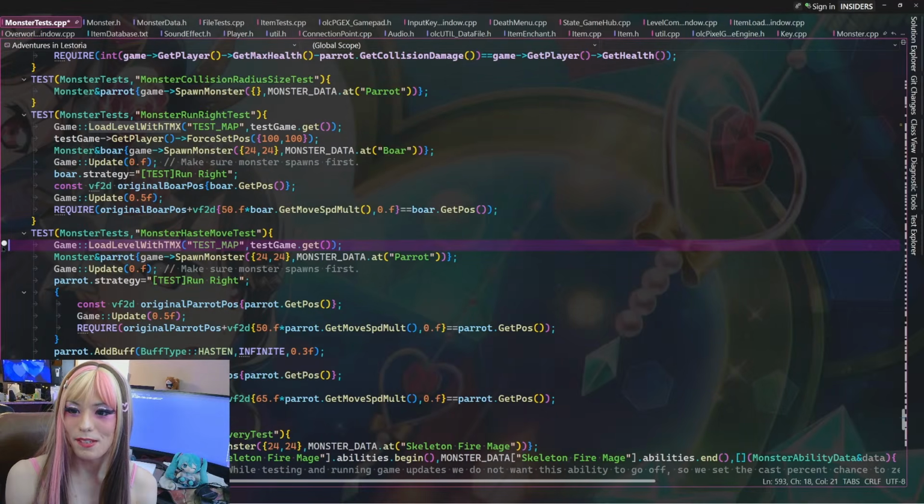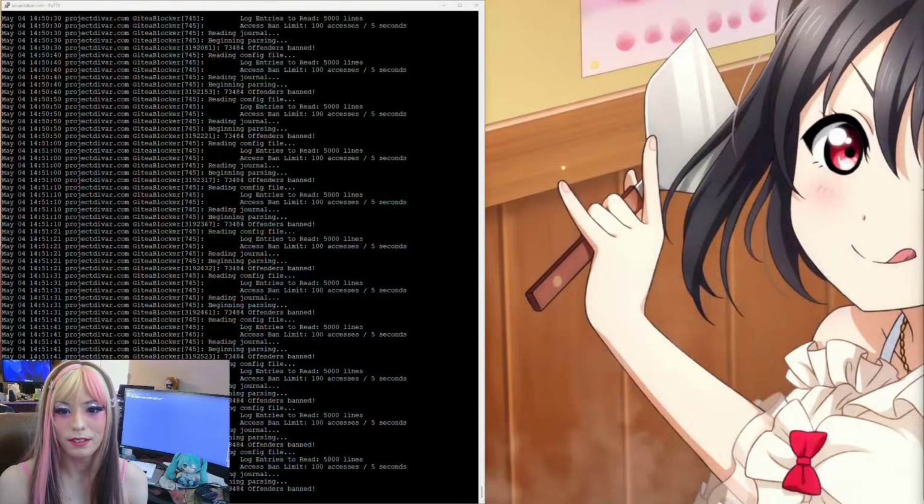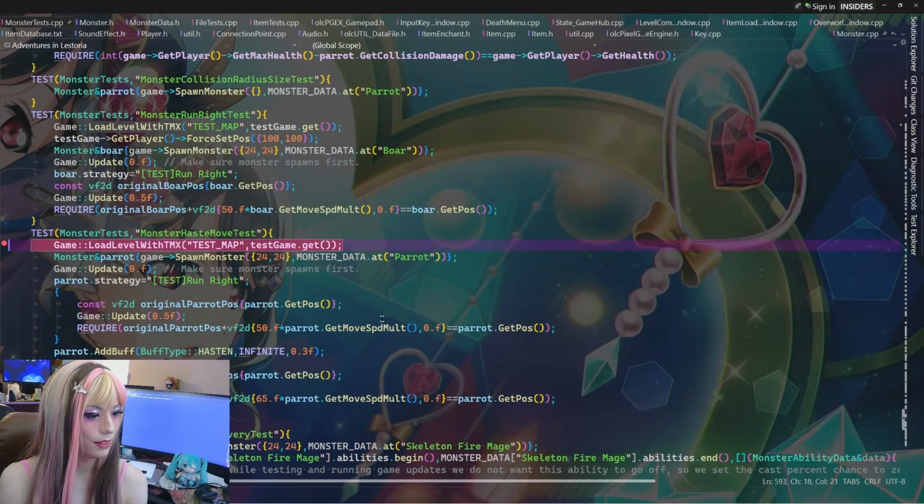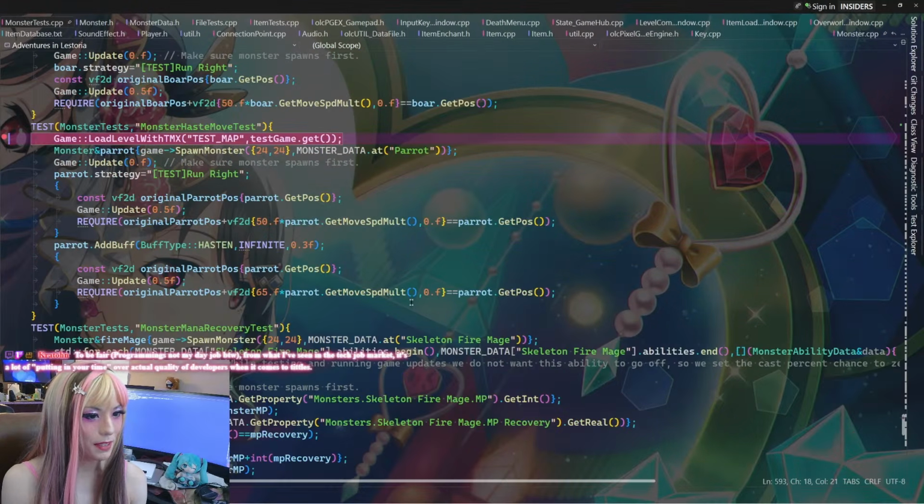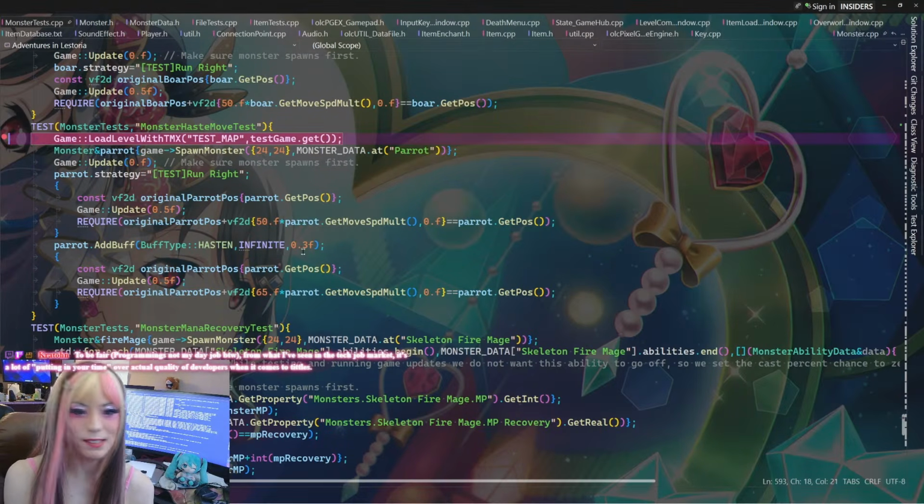Yeah, let's debug and see what happened. Dun, dun, dun. Monster haste move test. So I'm guessing whatever vector subscript error is here is also going to be in the other one, because they're surely related.